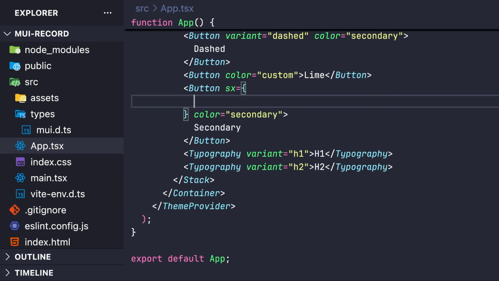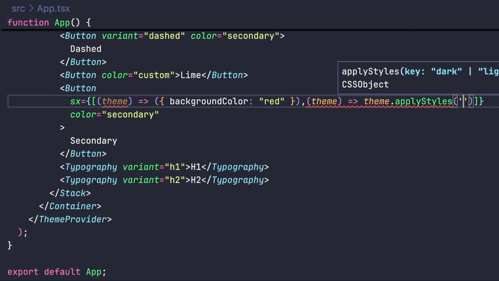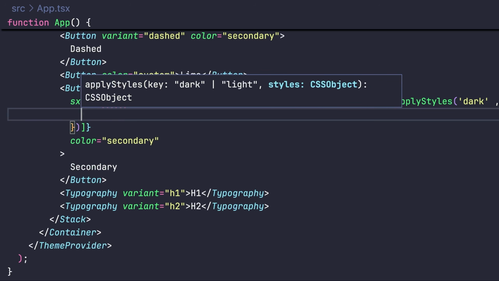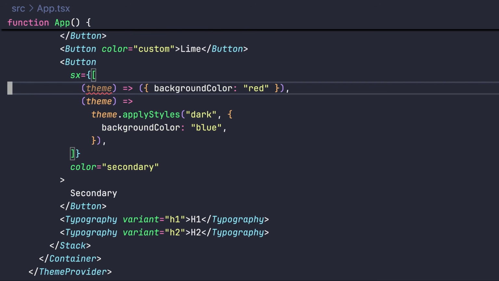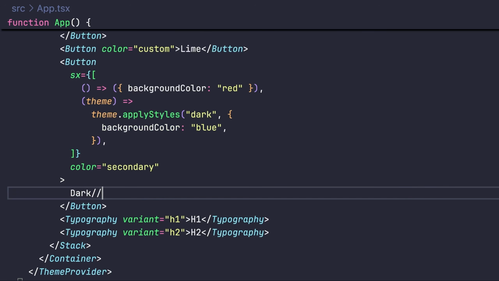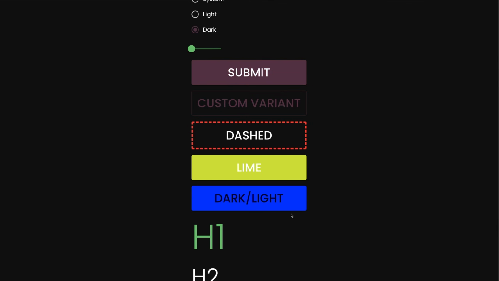So here, instead of passing an object, pass an array. For the first one, get the theme as a callback. And for example, this is the primary variant for my component, which is light mode. And then I'm going to return, for example, a color of red. And for the second item of this array, I again access the theme and the applyStyles on it. And for the dark mode, I simply have access to style it. So for the dark mode of this component, I, for example, change the color of it to something like blue on dark. Also because we didn't use it, I'm going to simply remove it. And then I'm going to change the name of it, for example, to something like dark or light. And here on light mode, the color of this button is red, and on dark mode, it's blue.